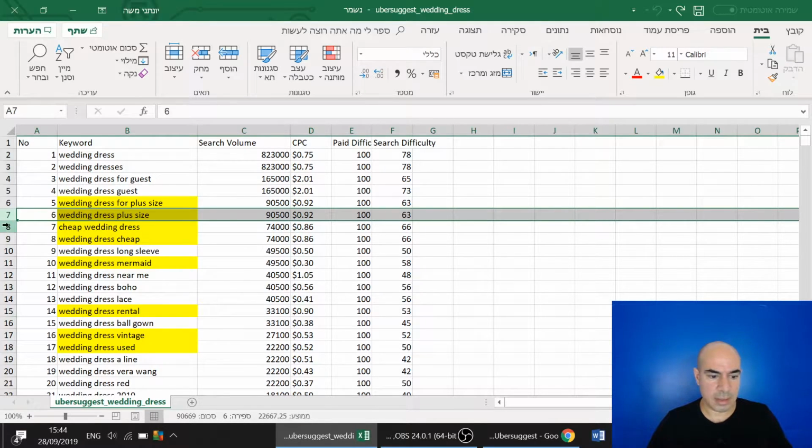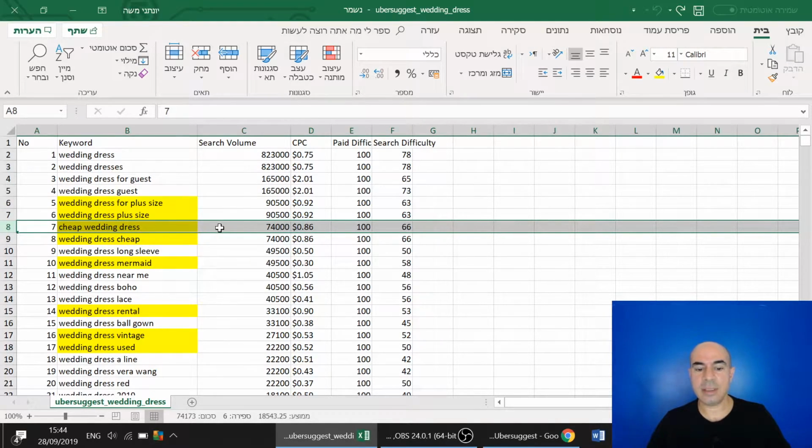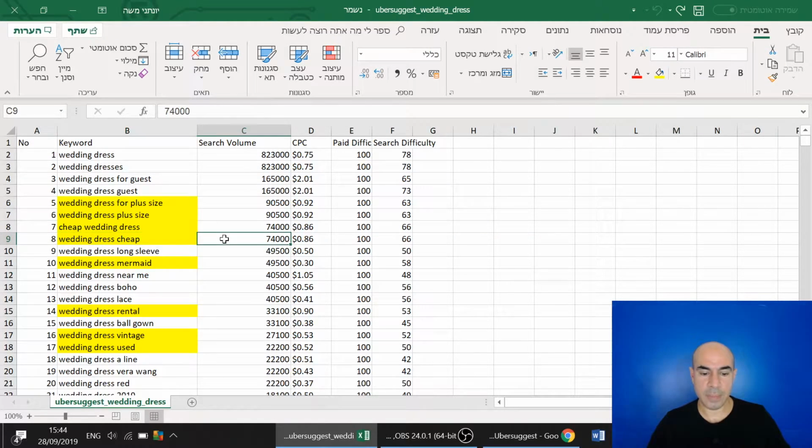And here is another example. Cheap wedding dress. 74,000 people look every month for cheap wedding dress or wedding dress cheap. So again, if you go and ask people, what are you really looking for? They might be embarrassed to tell you that they look for cheap wedding dress, because a wedding is one of the most important events in our life. But they are not embarrassed to tell Google that they look for cheap wedding dresses.